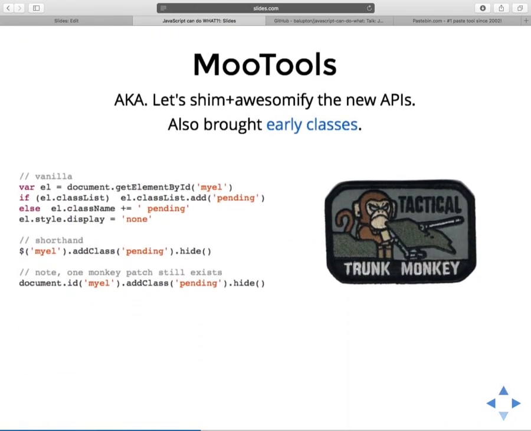Now, MooTools was a library that thought of this and started taking over. It did provide one monkey patch to the document, and that was to provide this ID function, which is the exact same thing as that. It's just an alias. So one thing over many things is still a lot better.